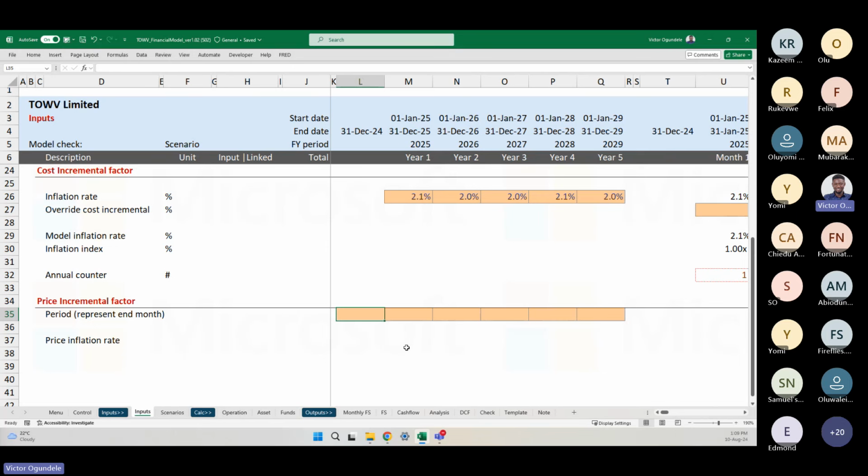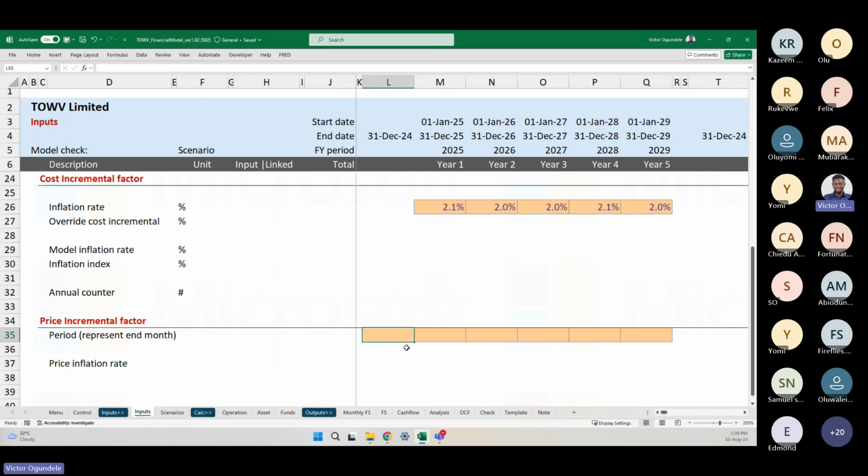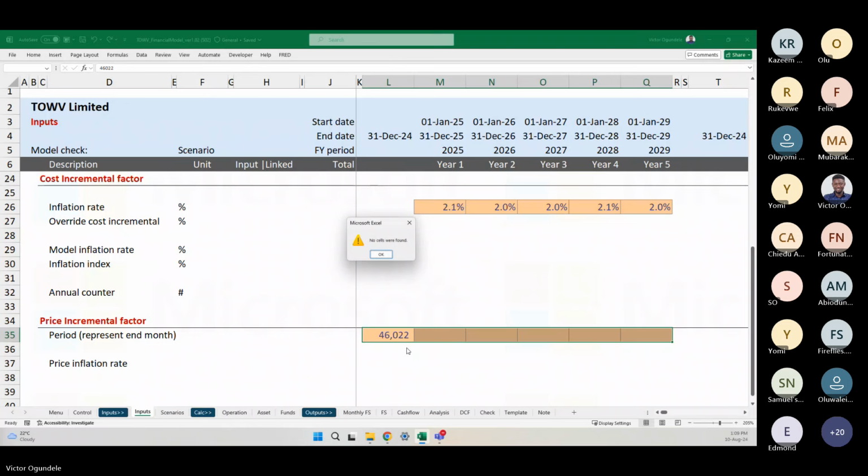price, their product price. So let's say this period, I think our business is starting 31st December, right? So I just put a round. So let's say 31st 12 2025. Okay, so then format it to show in date.